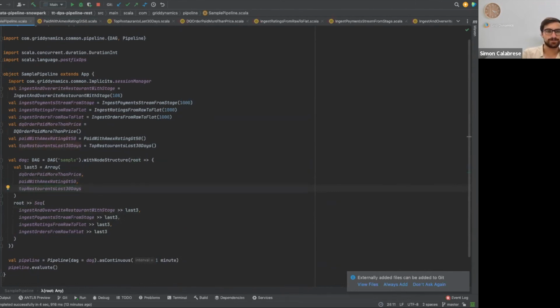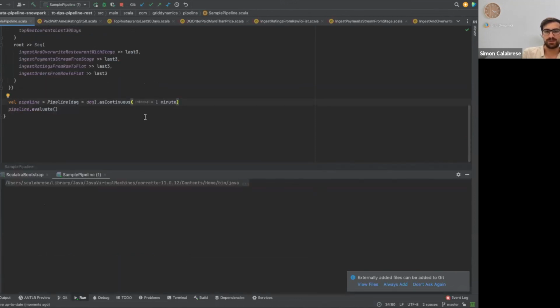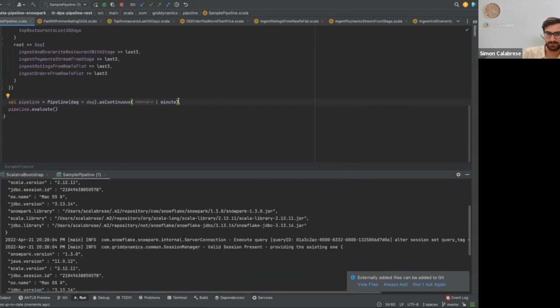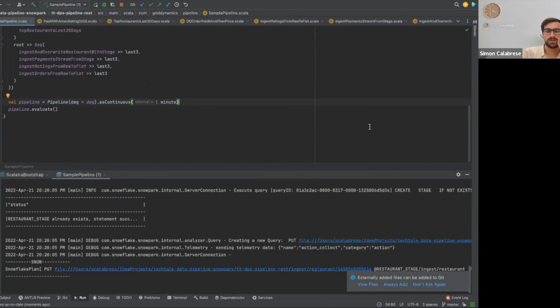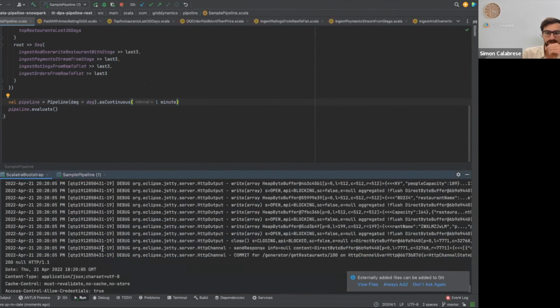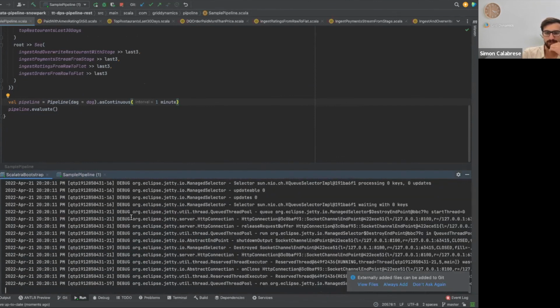Okay, let's run it. I make it continuous, so every time the full pipeline is executed, it will wait 1 minute before executing it once again. So everything is running. Our web service is returning responses.